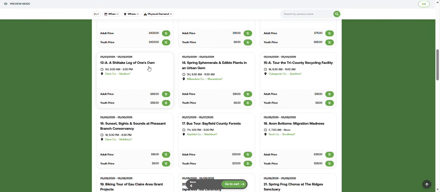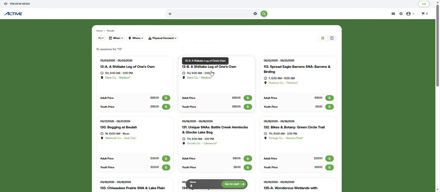The other thing is that if there's a B session for a particular trip, so this is 13A, but 13B is on a later date in the year, so it is not going to be listed right here next to the trip A. But that's okay. You can just put the number in there and it'll show up, and we can easily add it in there.